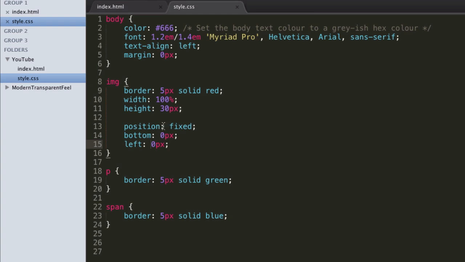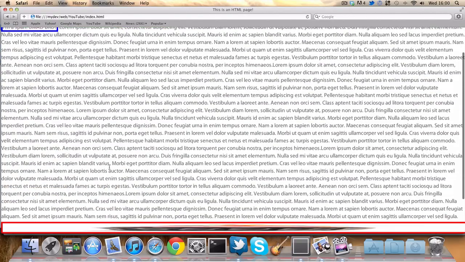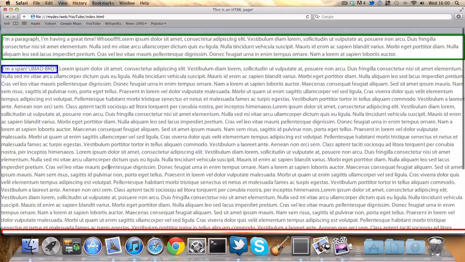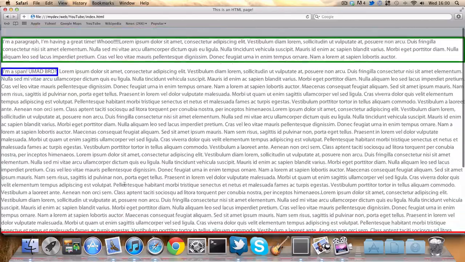We can give it either a top value, a left value, a bottom value, or a right value, or whatever combination we want. So bottom 0, left 0, we'll see it's going to just stick to the bottom here, and when we scroll down, it stays to the bottom. Some people like having footers that stick to the bottom.